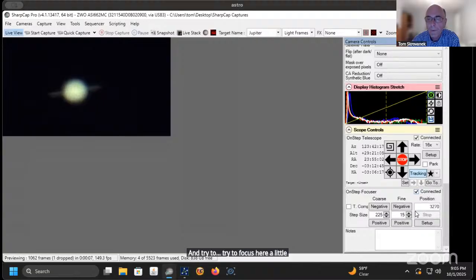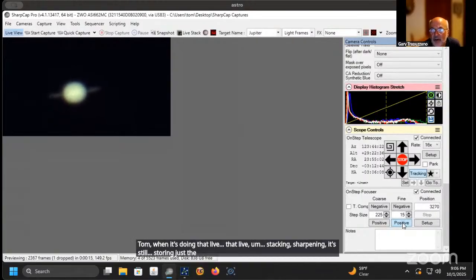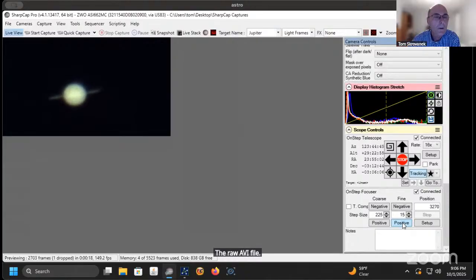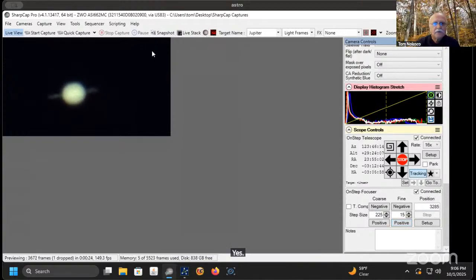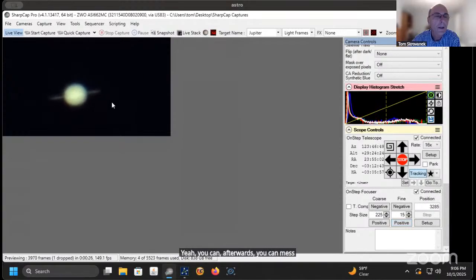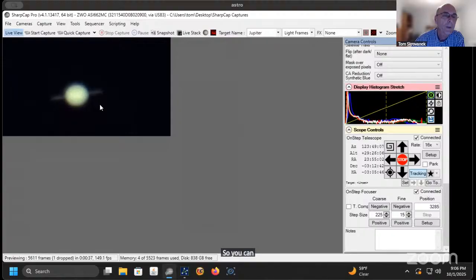And Tom, when it's doing that live stacking sharpening, it's still storing just the raw AVI file. Not AVI, but I guess you're doing SER. SER. Yeah, you can do it afterwards. You can mess with it, and you can see I have an ADC that I haven't put in there because I don't know how to use it yet. I've looked at the videos, but you can see it suffering from the color.